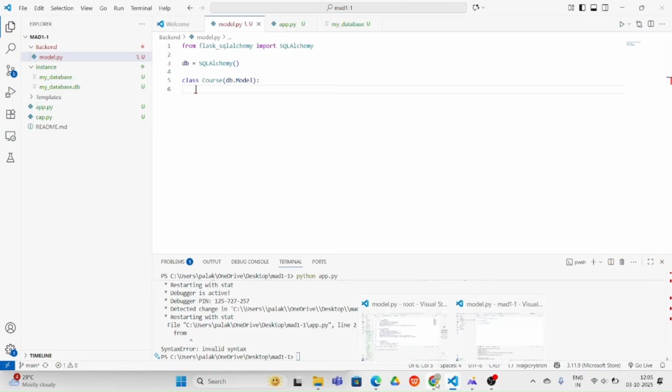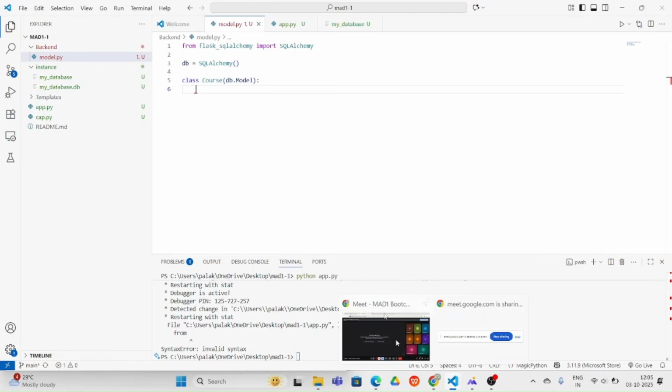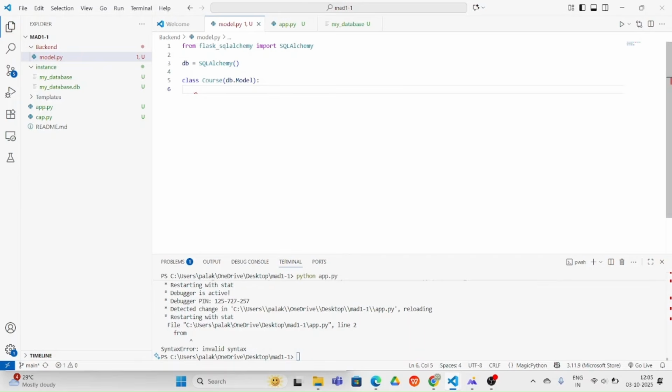Now there are columns in the table, right? So in a course table, what are the columns? ID is one column. Then name is one column, and description is one column. Okay. So now we will write.